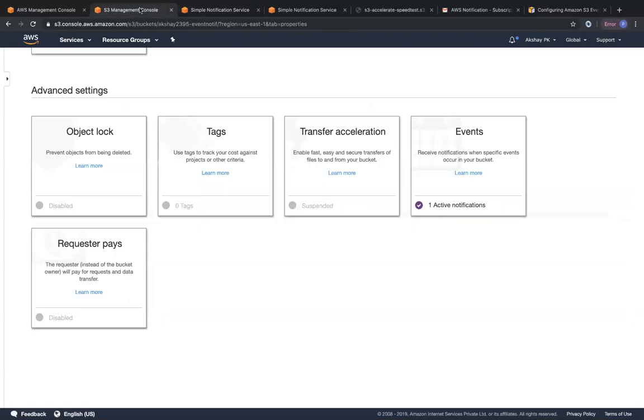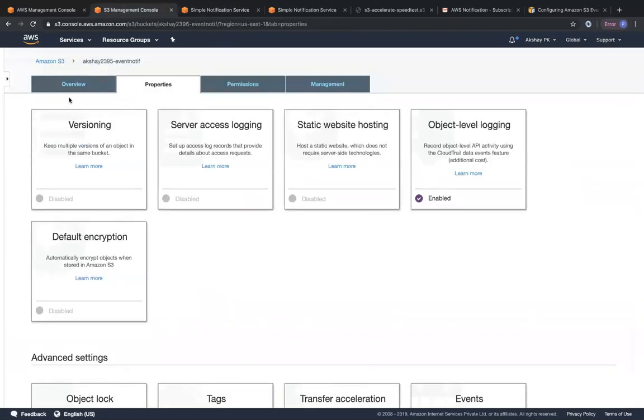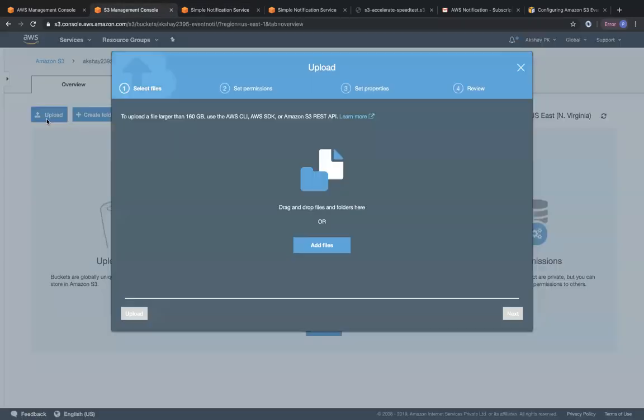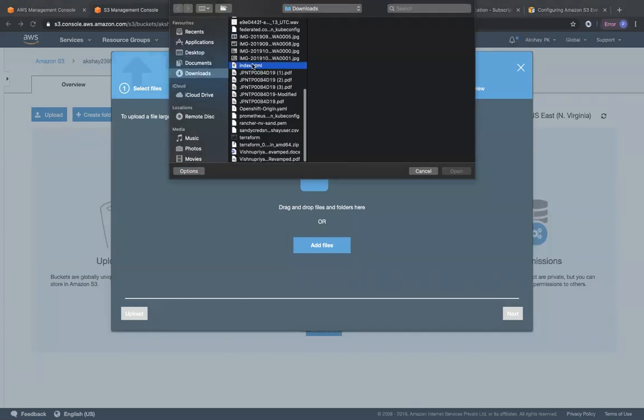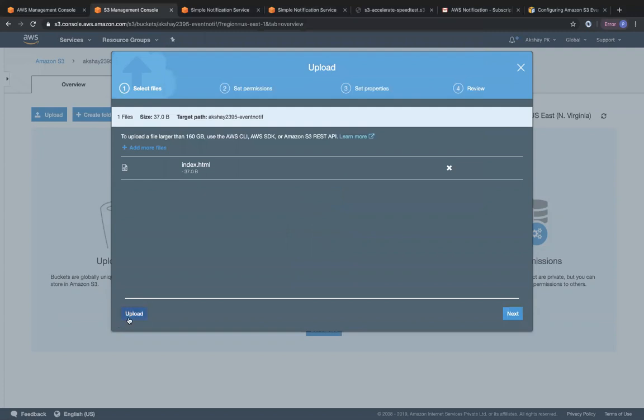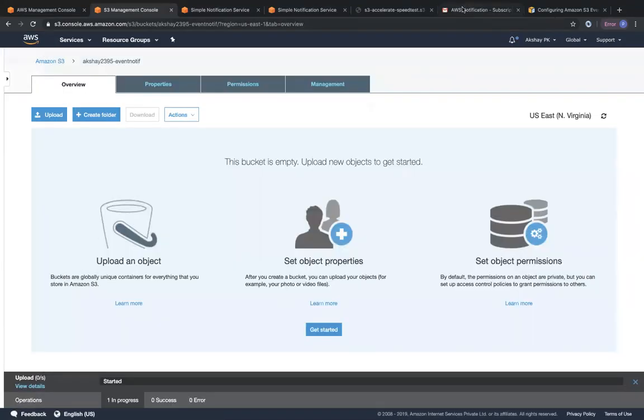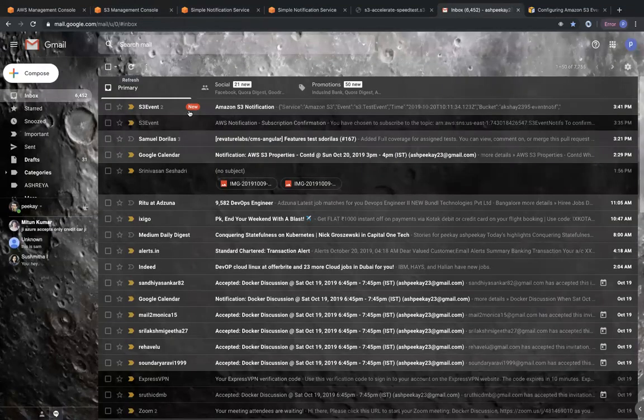Okay, so now let's go ahead and upload an object and see whether we receive a mail, right? So click on upload, click on add files, the same index.html file I'm going to add. Click on open, click on upload. So once this has uploaded, just go ahead and look at your mail. You can see over here, you got a mail.